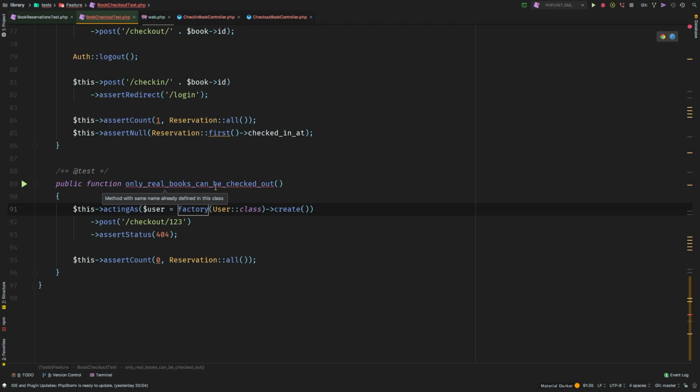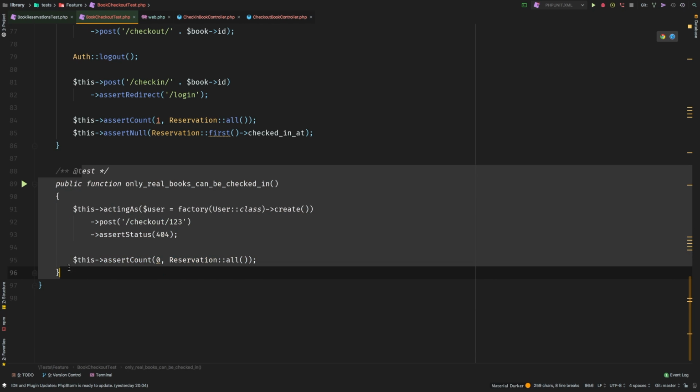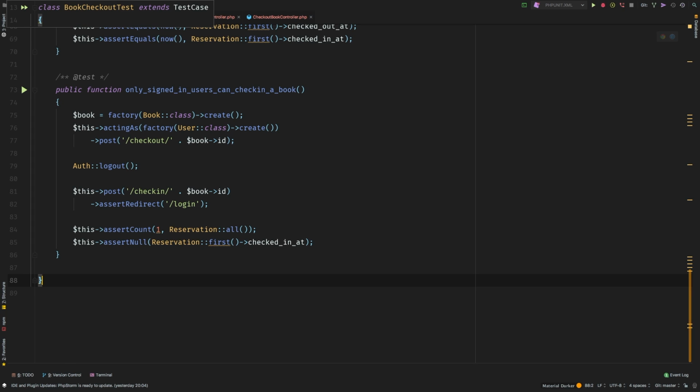So only real books can be checked in. Do we really need to test this? Well, it's going to be a little tricky for us to even check this because it shouldn't have been checked out to begin with. We should still be getting a 404. So on better terms, I don't think we really need to check this. So I'm going to go ahead and delete that test.